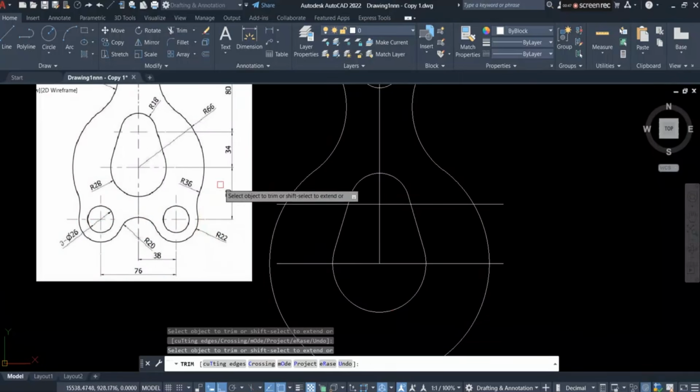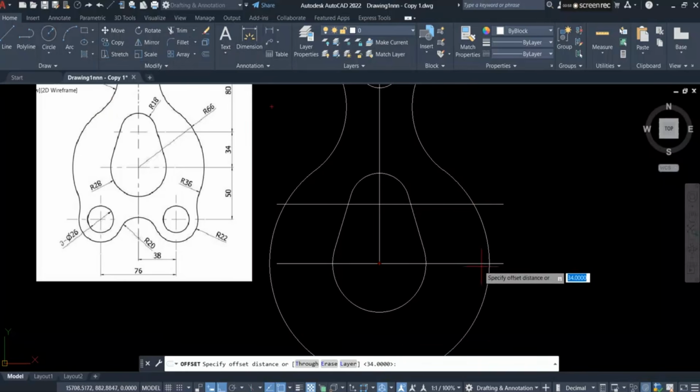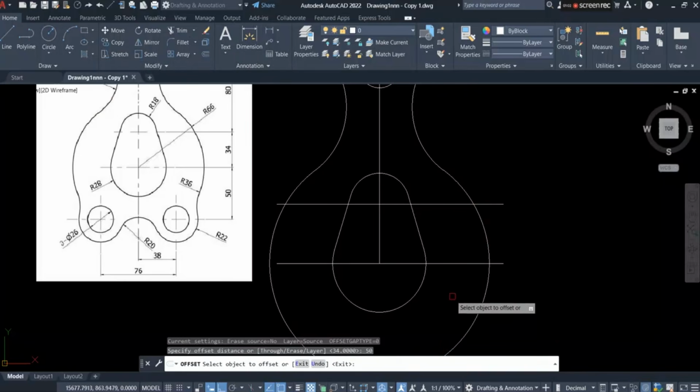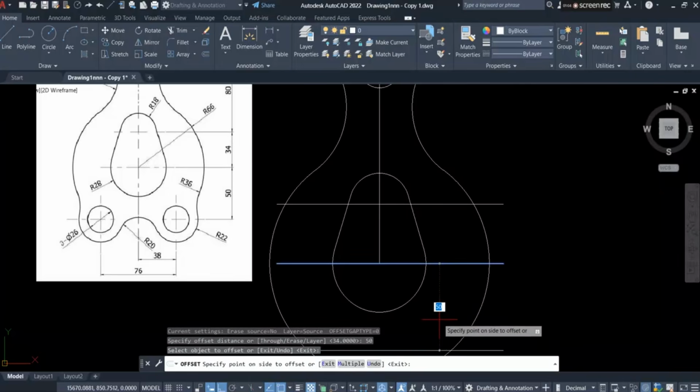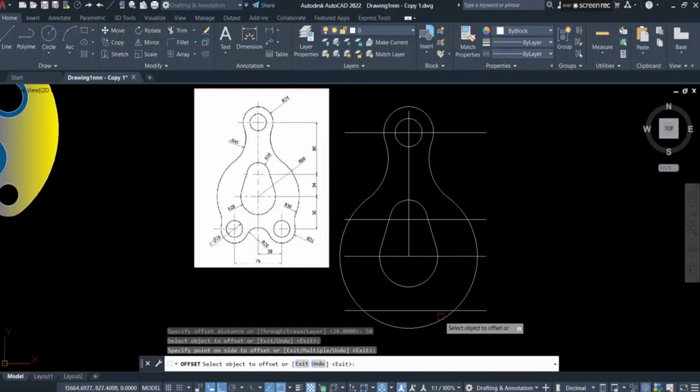Next we have to create this part. Here we have to move 50 units from this center to find the center of these two circles. So go to the offset command and offset distance, you have to make it 50 units, then after that downward 50 units like this, you have to move down.